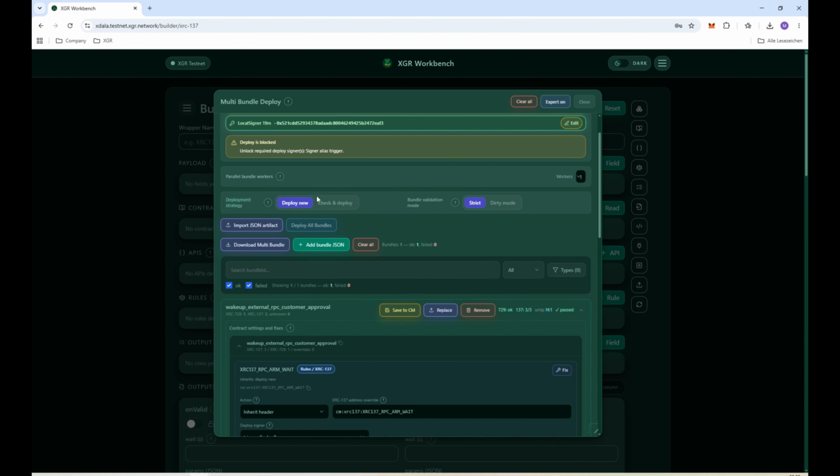Here, we can choose whether we always want to deploy contracts as new, or whether the system should check first if something has changed. This is important when we work with existing deployed contracts. The check and deploy mode checks whether the content of a contract has changed for a specific address, so the system compares the current bundle content with what is already deployed.